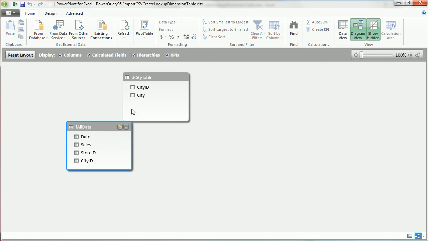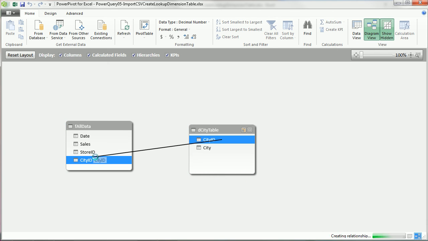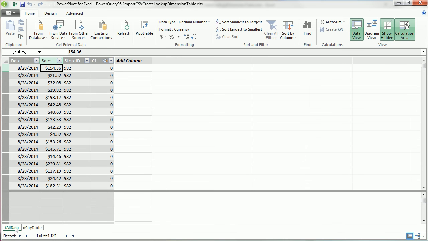Let's go over to diagram view. Here's our fact table. Here's our lookup or dimension table. City ID. Boom. Now let's go back to data view. There's our city table. There's our fact table.